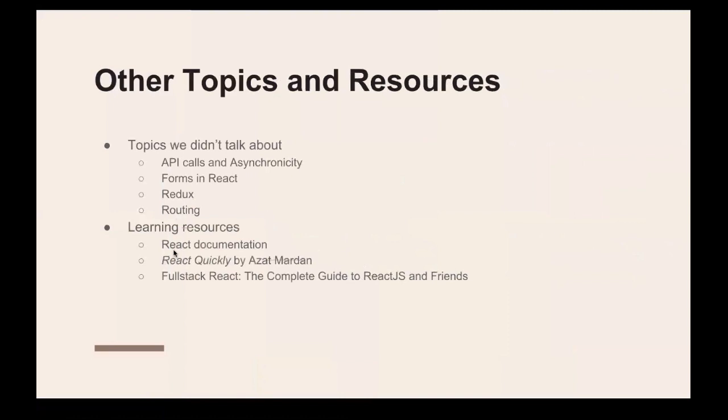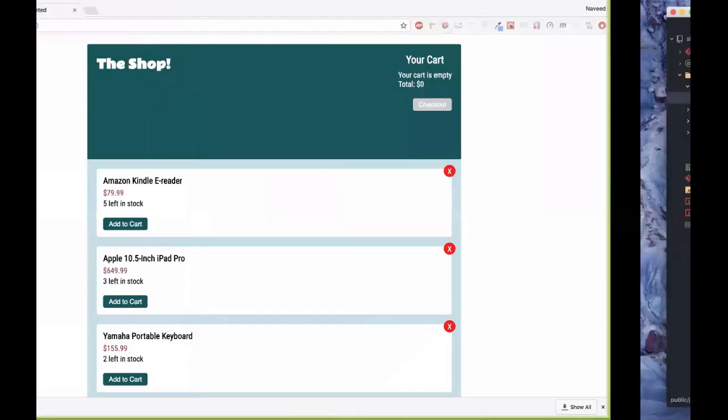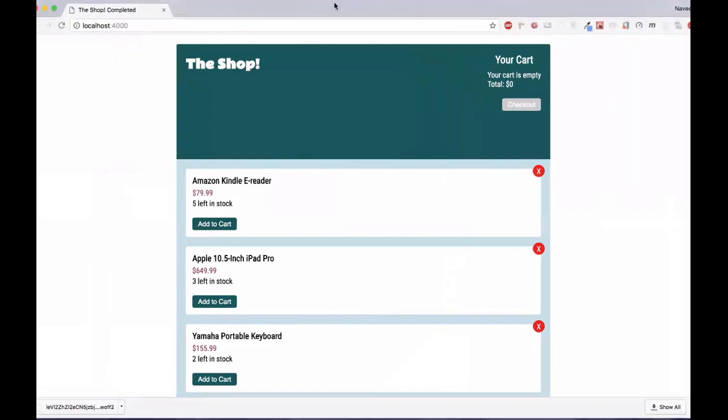And so what are other learning resources? Well, learning resources for React are the React documentation, of course, itself. And I'm a book person. I like to read books. So these books I found to be useful: React Quickly and Full Stack React, the complete guide to React.js and Friends. So you might want to check those out. And so that's the presentation basically.